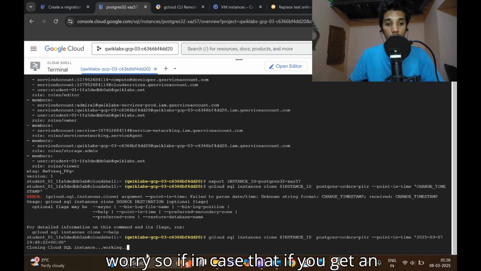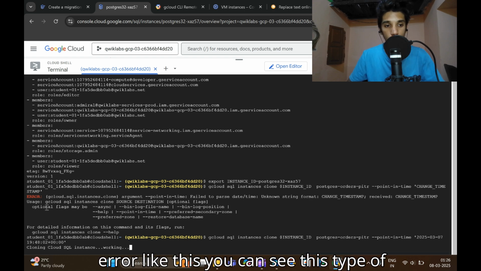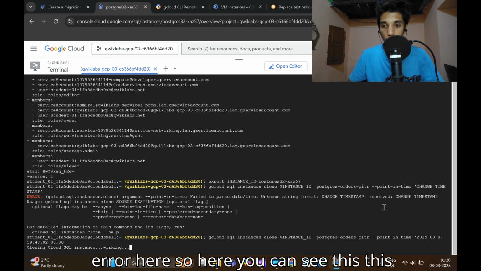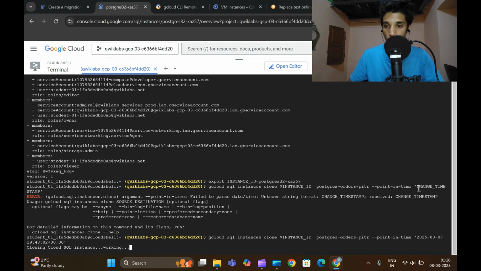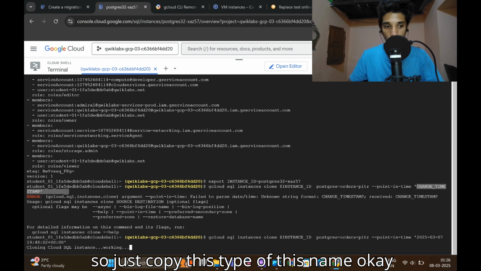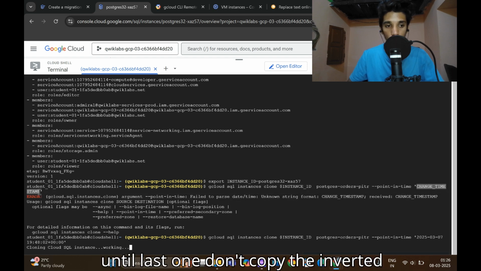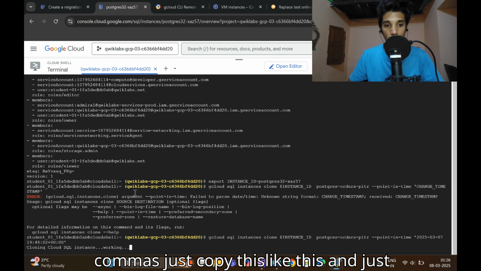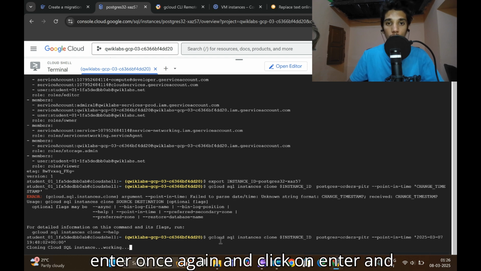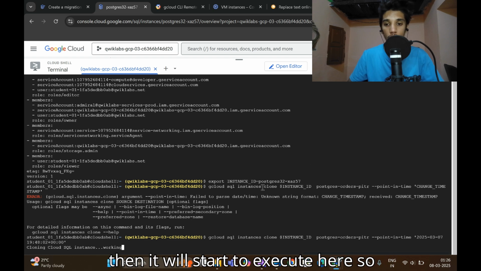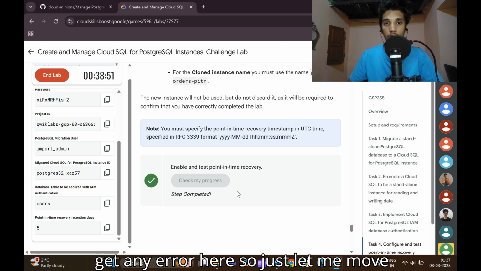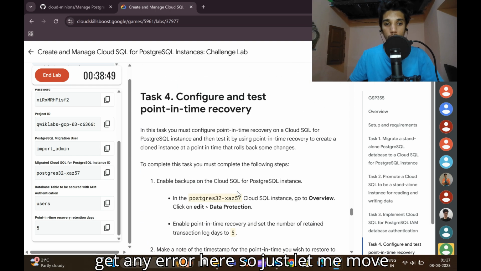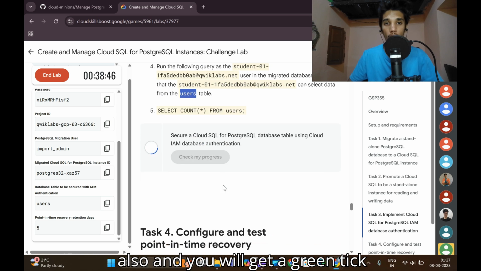So nothing to worry. If in case you get an error like this, you can see this type of error here, with inverted commas and a Qwiklab something. The name ID will be generated. Just copy this name. Okay, until the last one. Don't copy the inverted commas. Just copy it like this, enter it once again here, and click on enter, and then it will start to execute here. After that, just come back here. We didn't get any error here. Let me move back and click on check my progress here also, and you will get a green tick without any issue here also.